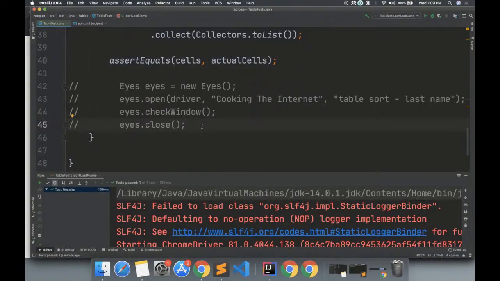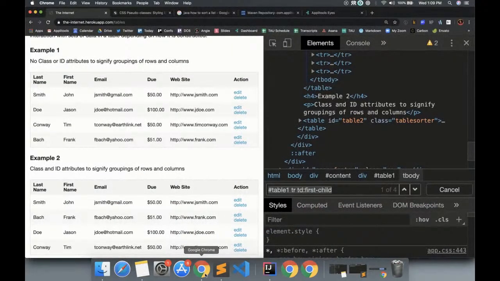We could use some visual testing in order to capture the picture. That's probably what I would do in real life, to make sure that all of this stuff was still intact and I don't have to write code to do all of that.